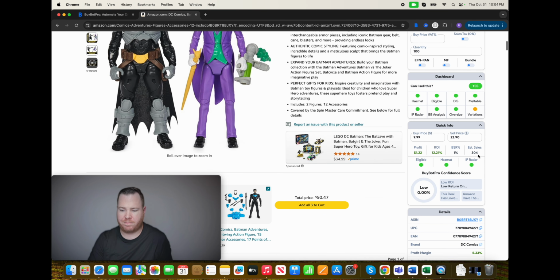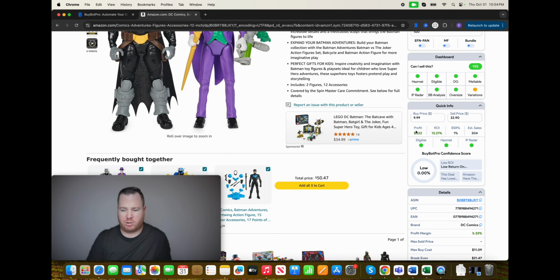So that's completely fine. Profit, so it shows us our profit, return on investment, bestseller rank, estimated sales. Oh yeah, I said 10 per day. So yeah, it is just over 10 per day. If we could have bought this for a better price and sold it for a higher price, and we were actually going to purchase this item, then we would buy a fair amount because it's selling pretty quickly.